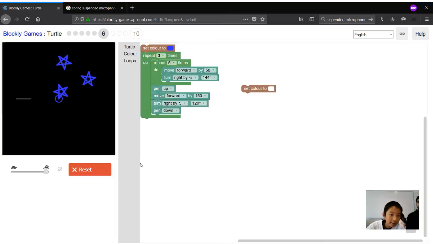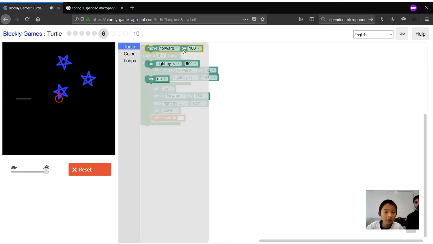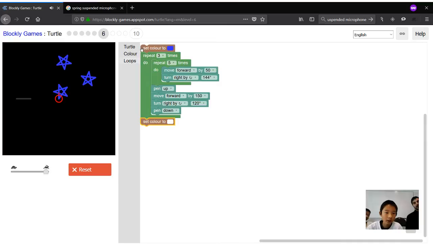Okay, how do we draw that final white line on the left? Set color and then... Let's not have it inside the loop, though, because we don't need to repeat that part. Let's put it outside the loop. Good. Just like that. And move forward. Let's do that. Why not? Let's try it. Trial and error.